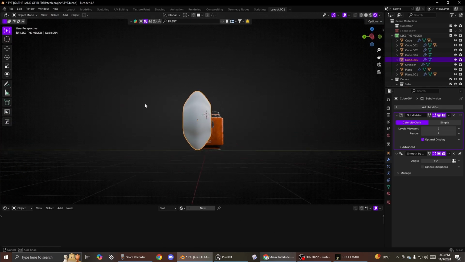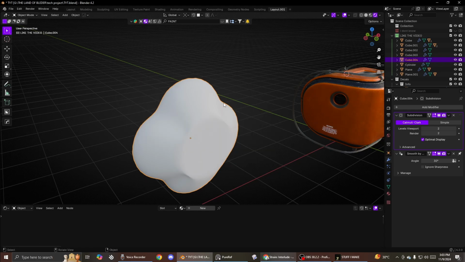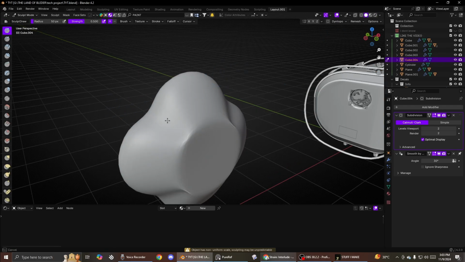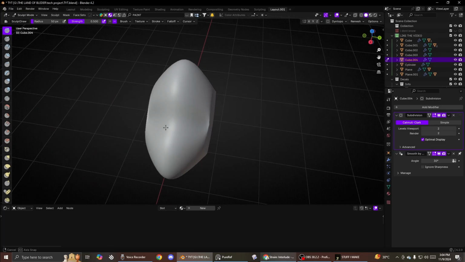I don't know what it is, but it looks good. Let's go in sculpting mode and sculpt it to bring in more detail. That looks good.